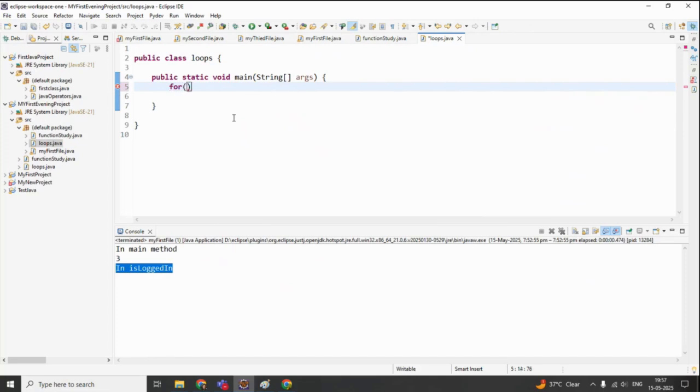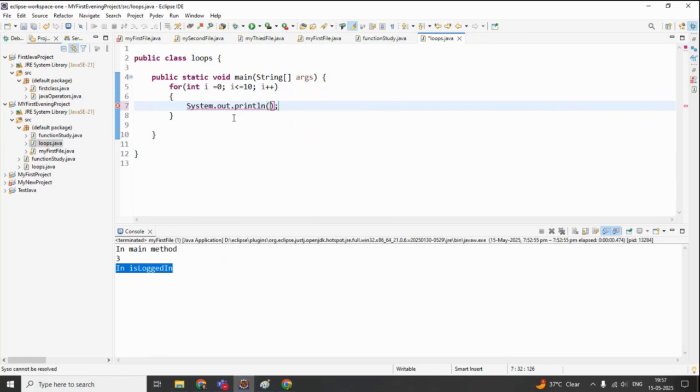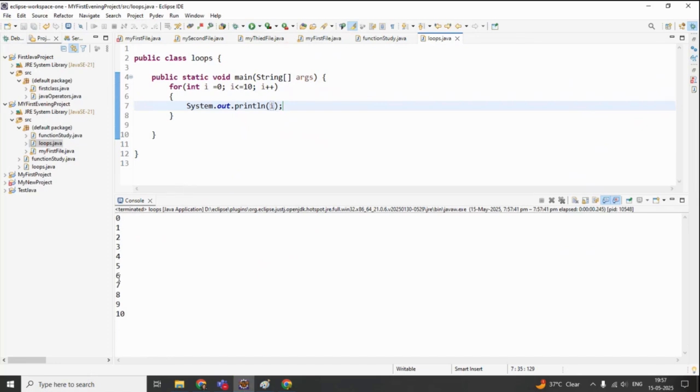Now for loop says, suppose int i equal to 0. Right now, I want to print the numbers between 0 to 10. I'm just printing the numbers. Here I will give the condition that i is less than or equal to 10 and then i plus plus. This is compulsory syntax. Now here I will say sysout and print i. Now if I run this, you see 0, 1, 2, 3, 4, 5, 6, 7, 8, 9, 10.